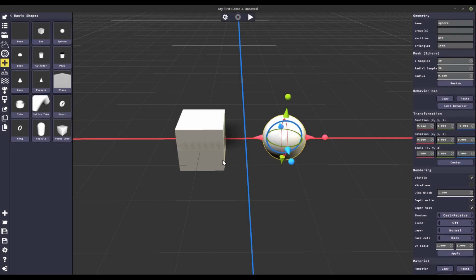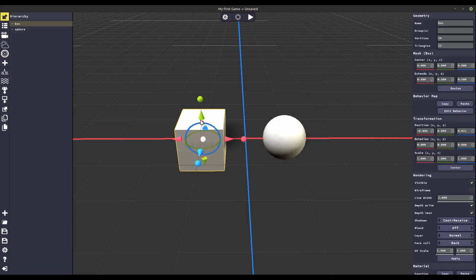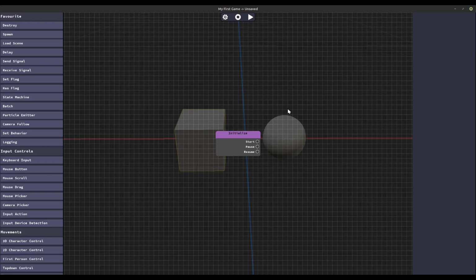Opening the behavior editor. Let's begin with the box. Hold left shift and click on the box to select it. Over in the properties panel, find the behavior map section, then click Edit Behavior. The behavior editor will open, and you'll immediately notice that there's already one node here, the Initialize node.